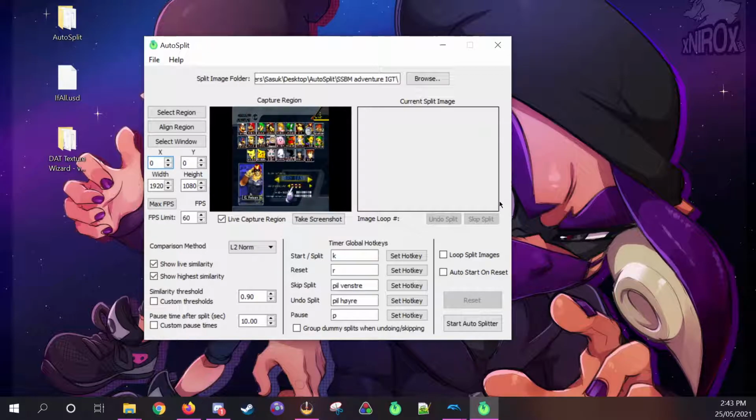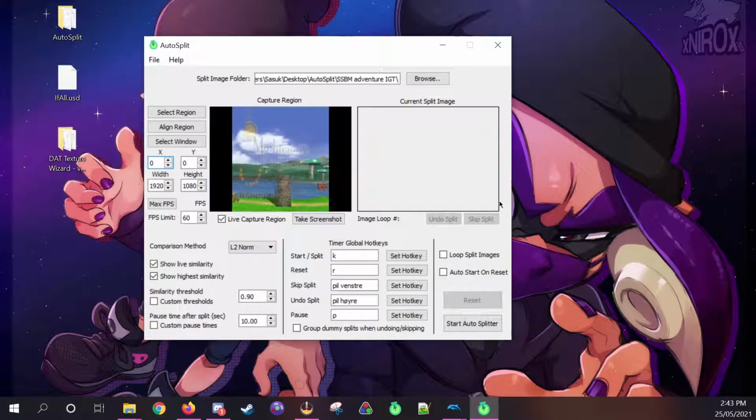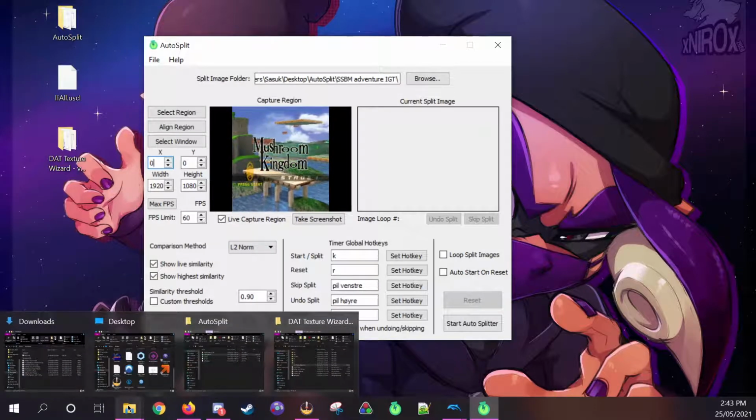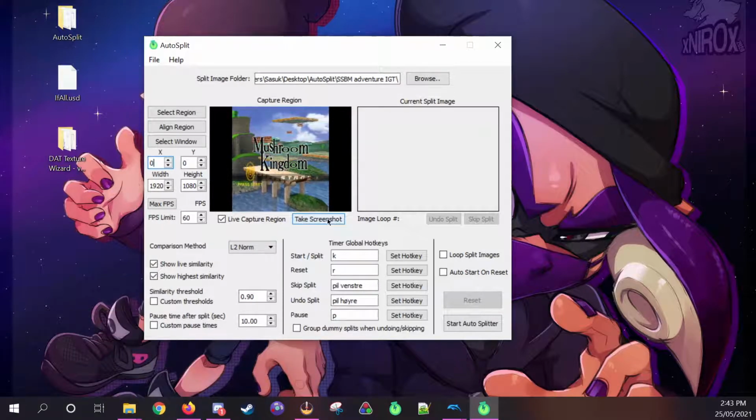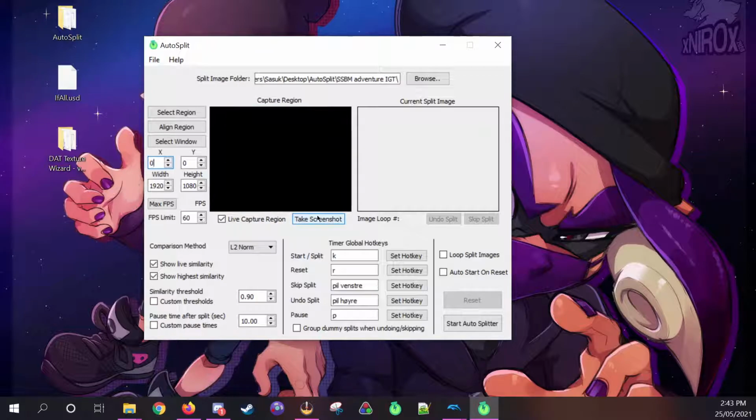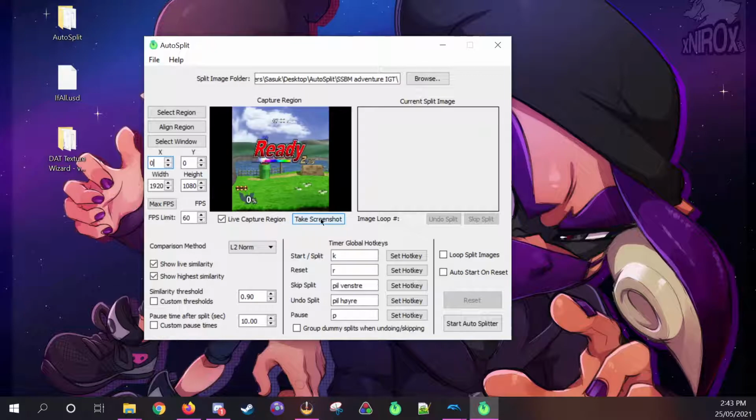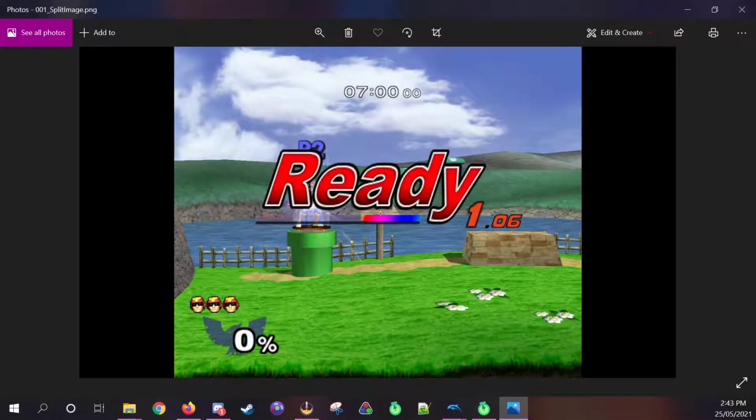Then at the very beginning you should get ready, go, and game. Game at the very end. You want ready and you want game basically. So once you start, you need to click on take screenshot. So basically once you see the ready, you just take a screenshot. Ready? There. Go! And it should pop up here.